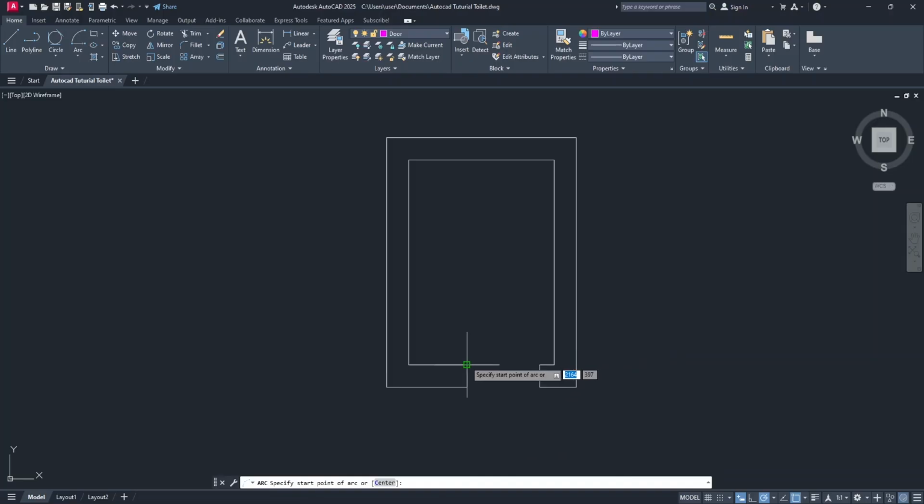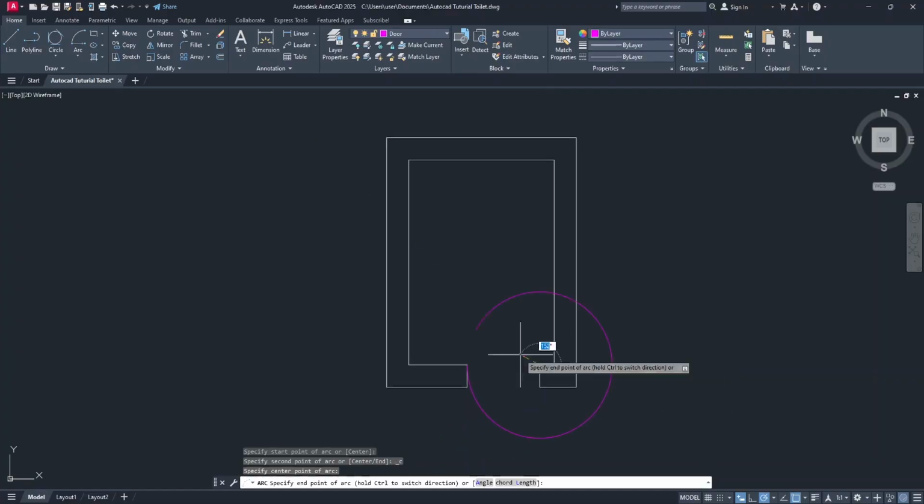Start, click here, I want it to start here, center, want it to center here, and it is giving me the direct opposite. That is because in AutoCAD, from the point you've selected, arcs are created counterclockwise, as you can see here. So to flip the arc, the command line is telling us just hold Control to switch direction. So make sure your polar tracking is on or your ortho mode, point to the angle of 90 degrees. Just hold down your Control key and the arc will flip.